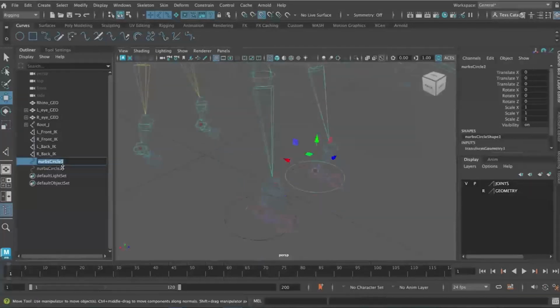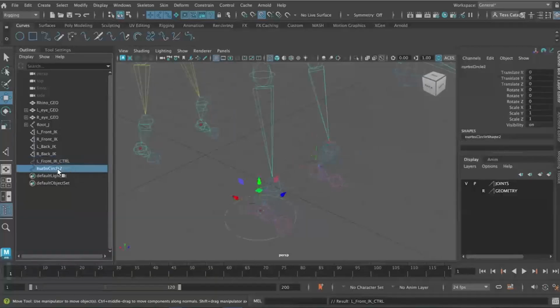Okay, so now I'm going to double click here and relabel these. I'm going to say left front IK control. And the same for this: right underscore front IK control.